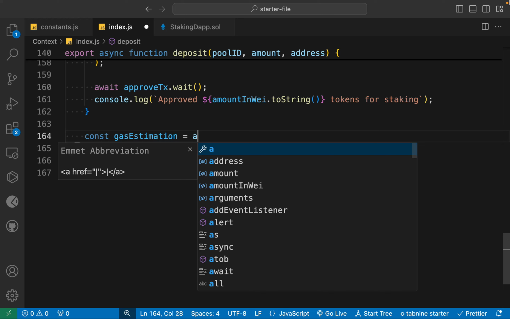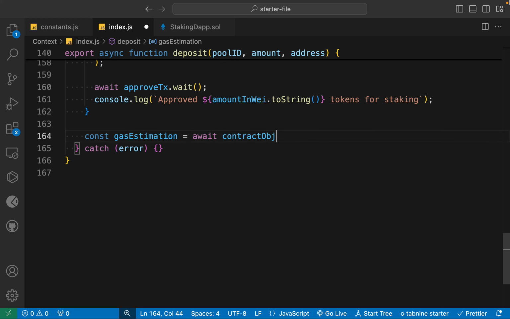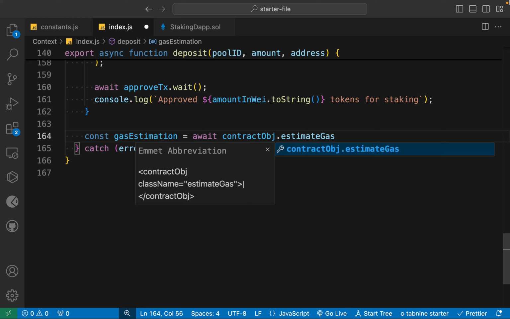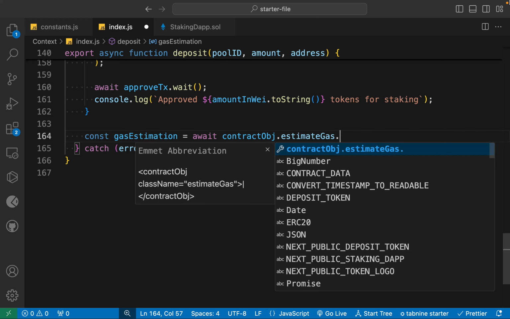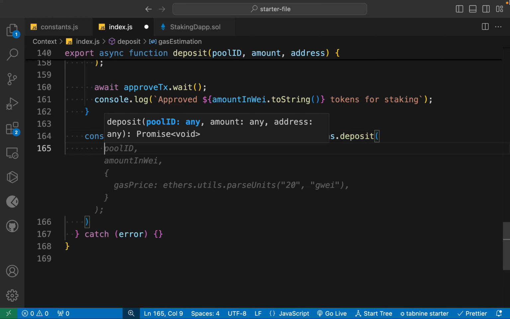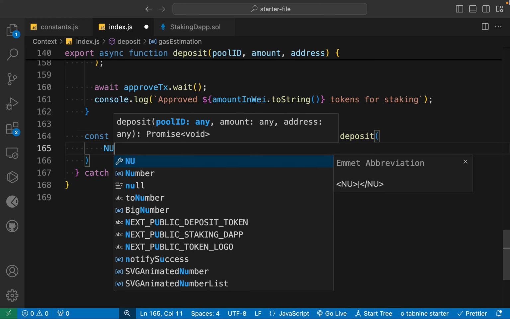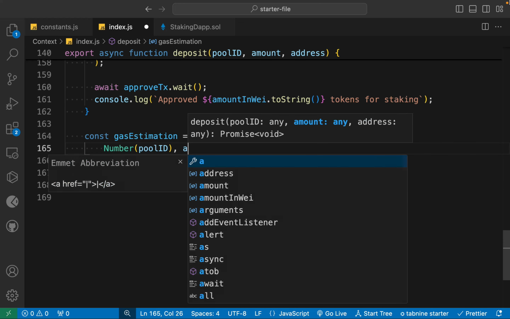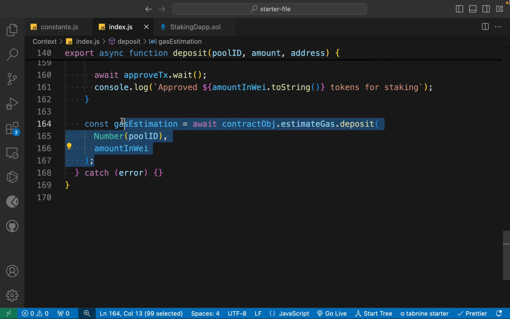So we'll say await, and we call our contract object. In that we have a function estimateGas. This is the method we have, and now we simply call the function whose gas consumption we want to check. We want to check the deposit function. You have to pass the arguments. In the deposit we have to pass two arguments, pool ID and the amount. When this particular function executes, it's going to give you the exact gas which the function is going to cost. So once we have the gas amount, that's what we're going to provide in our function. So let's come back here.